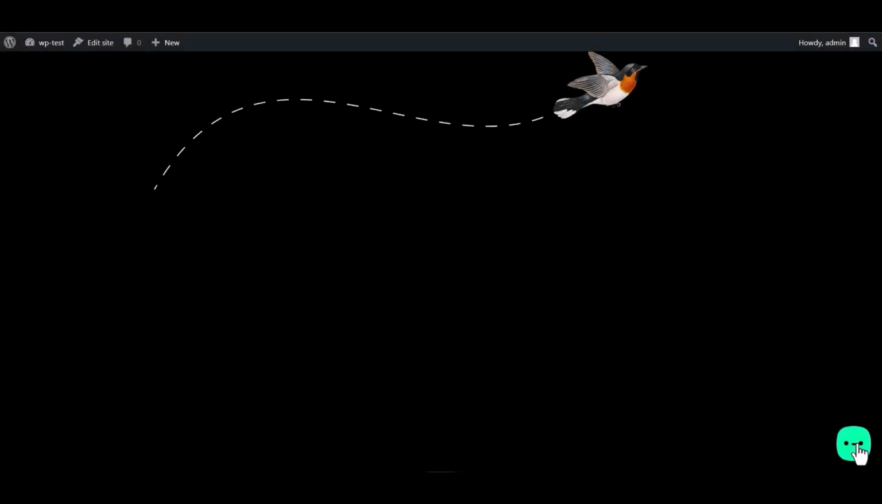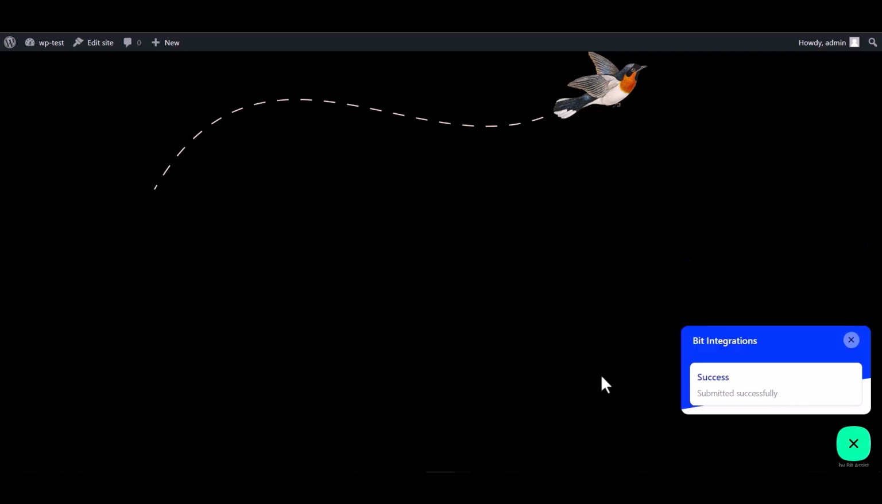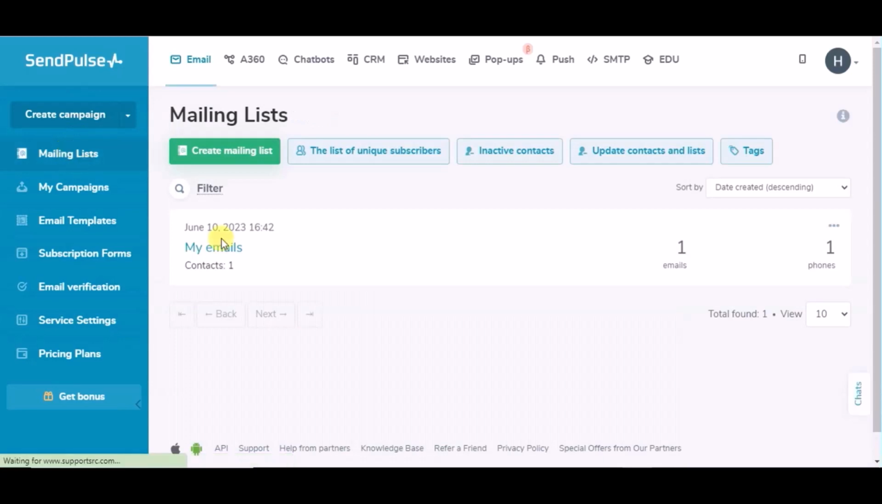Go to the WordPress page and fill in the form. Submit it. Form submitted successfully. Now go to SendPulse dashboard. Click on Mailing List Account. Now click on My Emails.